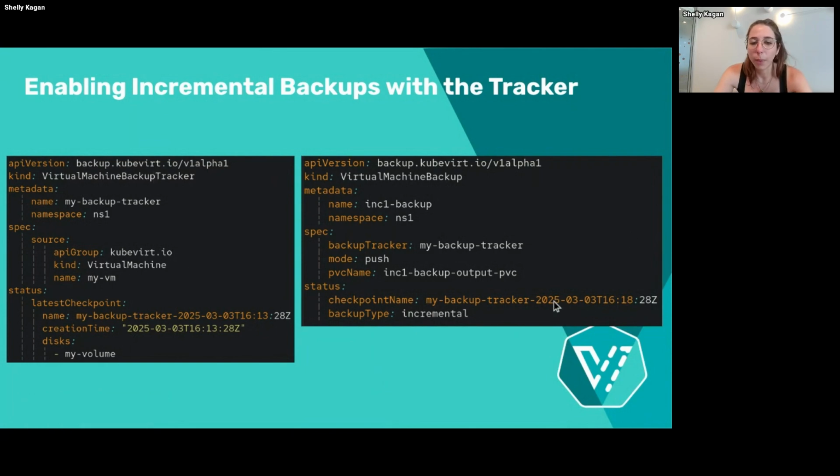And now if you apply the same virtual machine backup CR, basically you can leave it with the same name, the same backup tracker name, even the same PVC. If you have created a large enough PVC to contain all the backups that you want, you can also use the same PVC. And now if you apply this CR, you eventually will see that the status has changed with the new checkpoint name of this new backup that you have created. And this time the backup will be incremental, meaning that only the changes that have been done since the latest checkpoint have been saved and pushed into the PVC that you have provided.